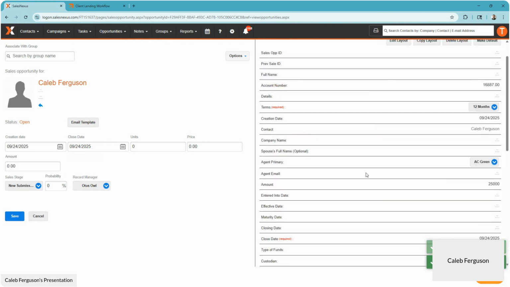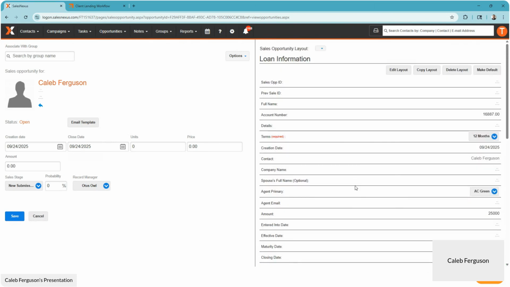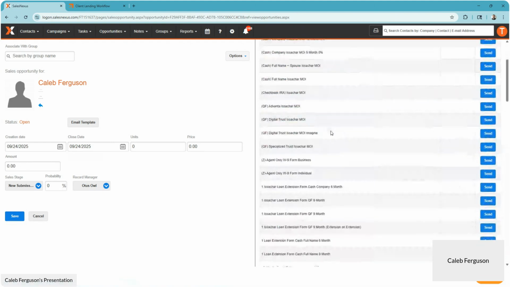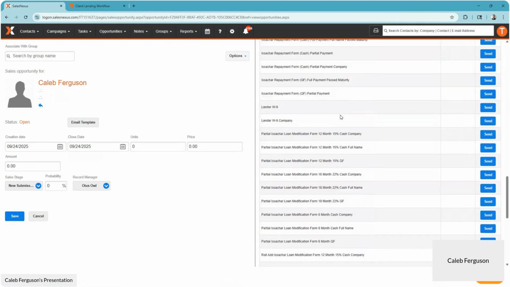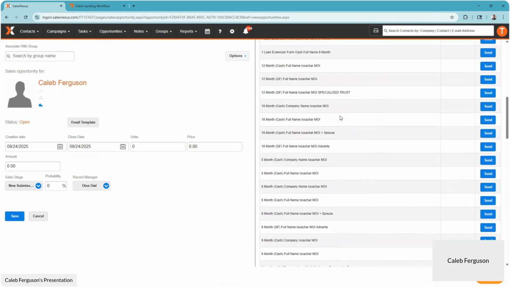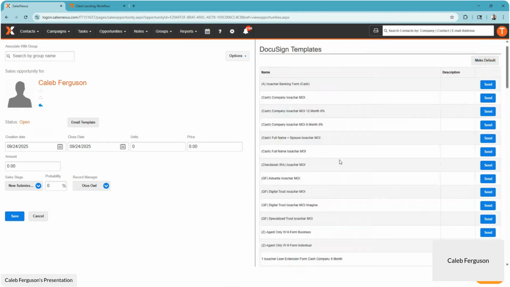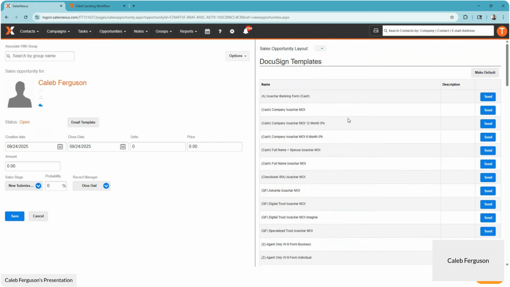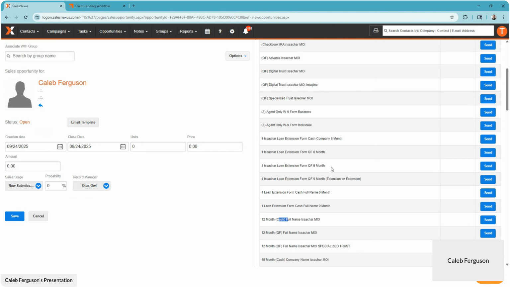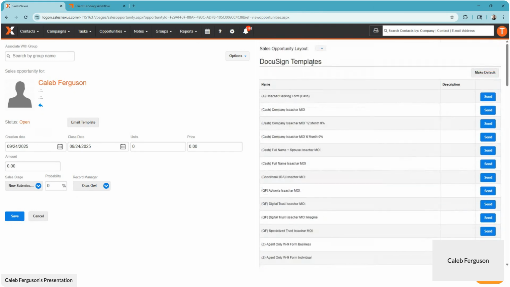All of this can be used and sent into Zapier to help you determine which of all these many DocuSign templates need to be sent. So as you can see, I do have very, very many. And I have these labeled as cash, qualified funds, and so on. It used to be that I have to go in here and after filled out that loan, I go in and I have to manually select the DocuSign that I want to send.